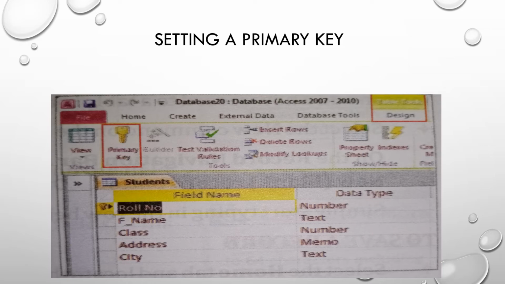Click on the Close button on the table view. Access prompts the message window reminding us to save changes. Click on the Yes button to save the changes. The table will be closed.